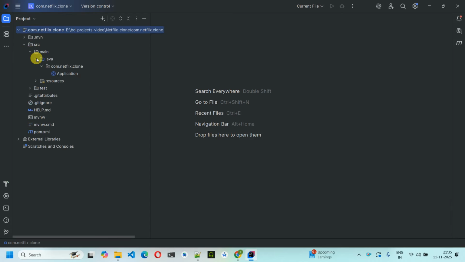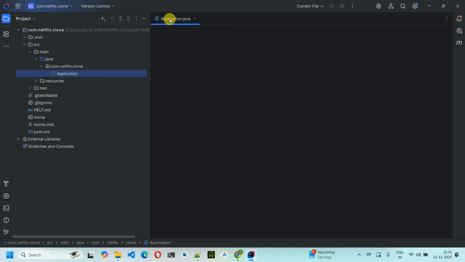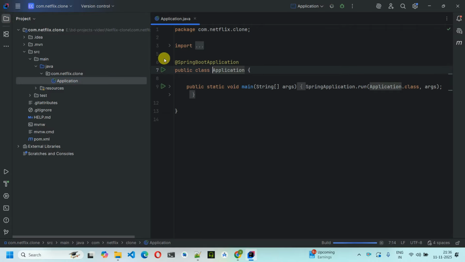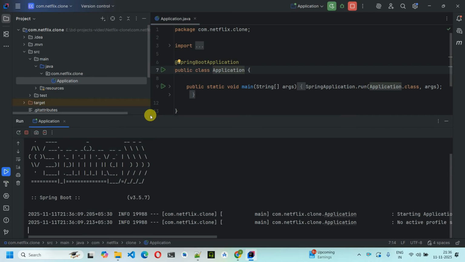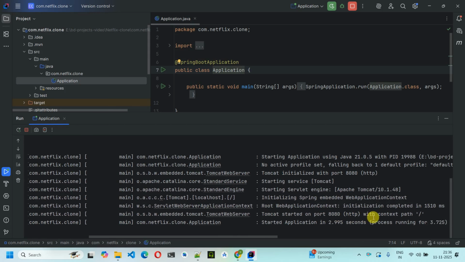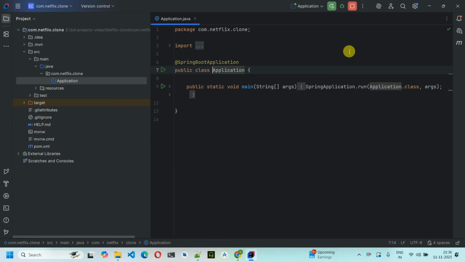Over here you can see it came up with this basic application, and into this one we have added Web. So we can start this and it will run on port 8080. Let's quickly start it because we haven't added any dependencies for the database, so it will work fine. I've started the application and let's check if it is working fine or not. Here you can see Tomcat is started on port 8080. So the first step is crossed.